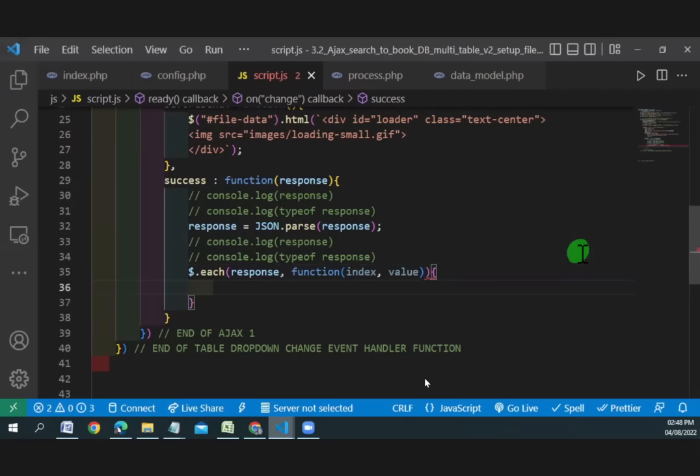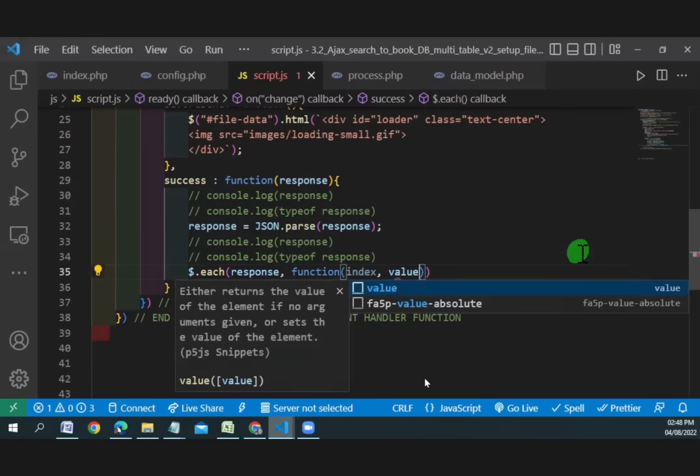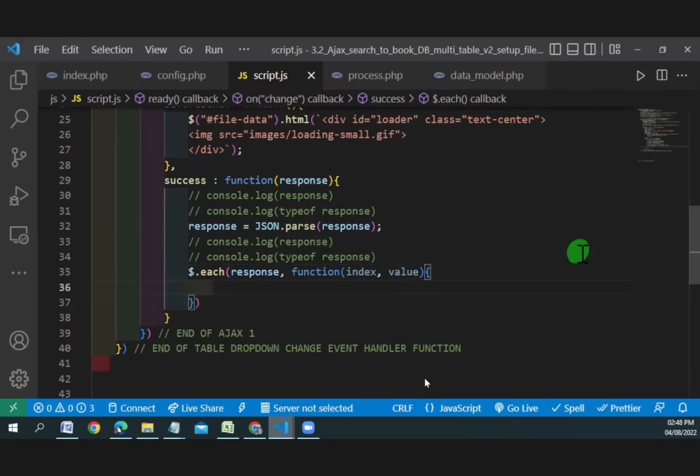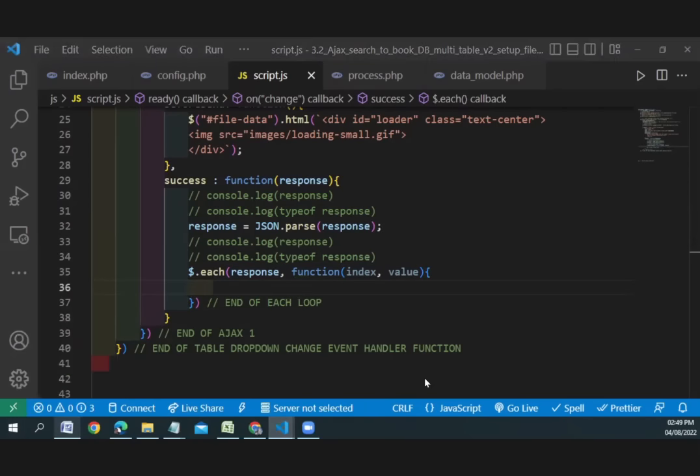Sorry, my mistake. Index, value. And then I will have this guy. That is it. So end of each. End of each loop. Okay, just one level, so I don't need another each. Now I'm ready to populate the value that I want to produce. Let's do this.